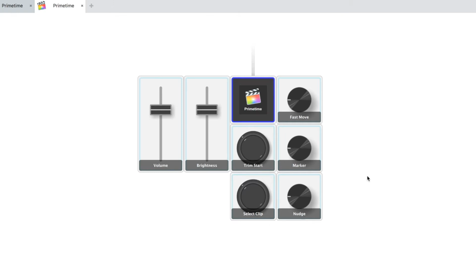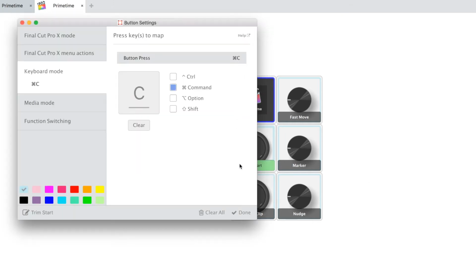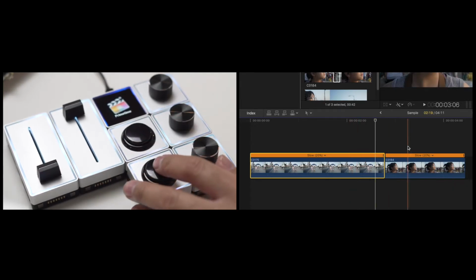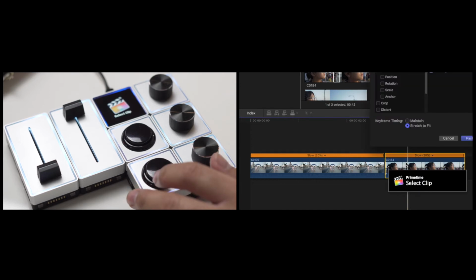Now let's set up the buttons. So the first button is for copy. The next, I set as the paste attributes button. See here as I use one button to copy my color correction from clip 1, and then the second button to paste it onto clip 2.